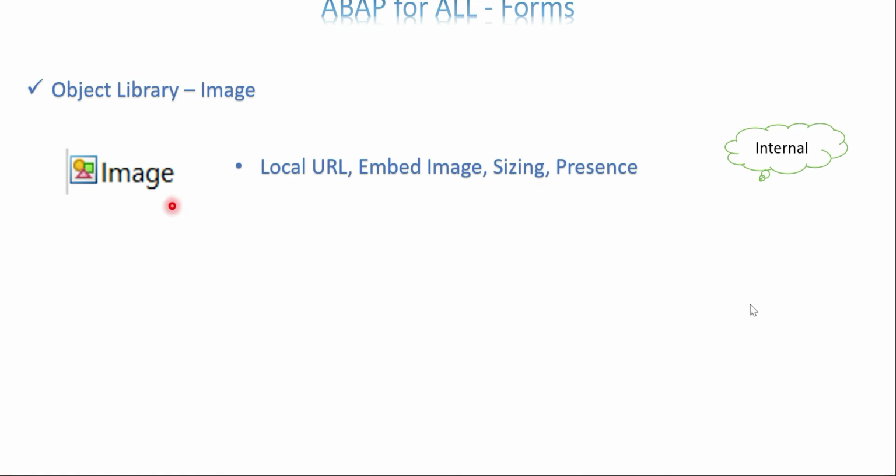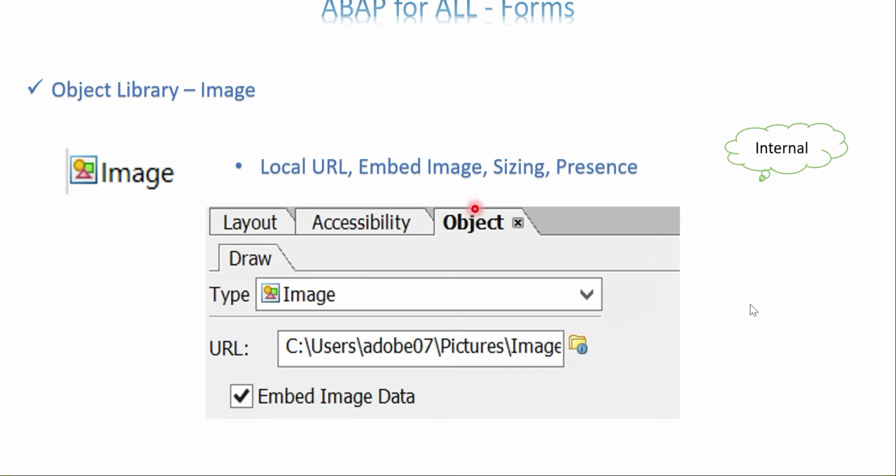This image component we prefer to use for an internal file that you placed in your local system. So this is the option, and in the object you can see only one tab, Draw, which shows what the image is and where your image is placed, and you have to enable this embed image data. Okay, so this is about image.